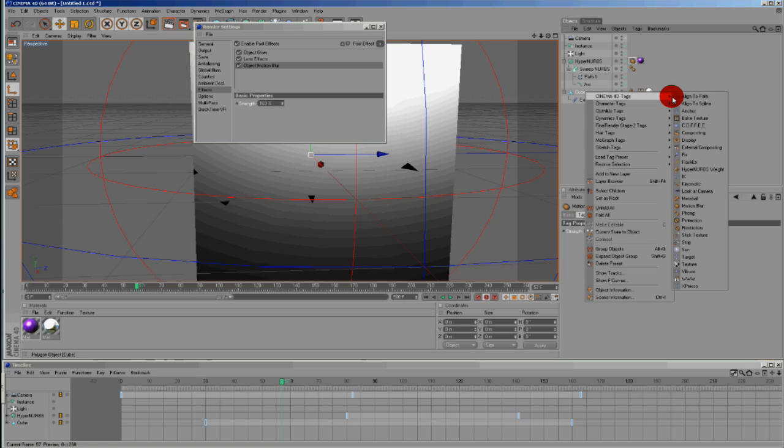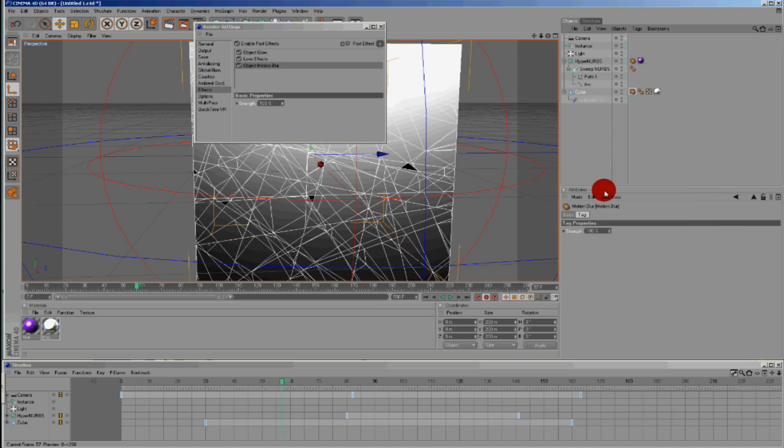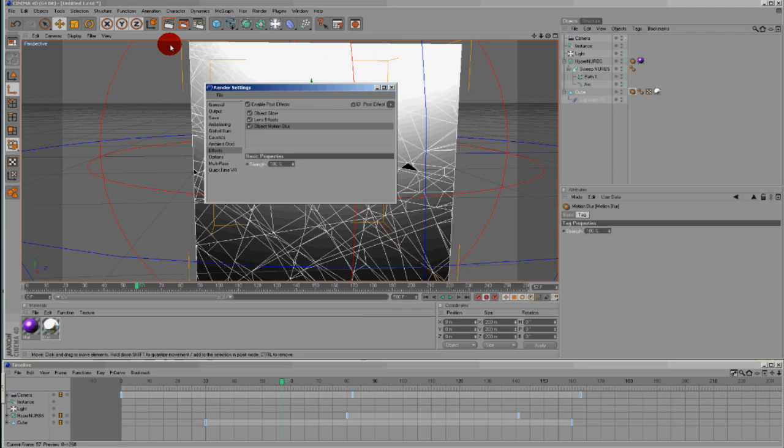The problem with that motion blur effect is that if we render it with the render active view, we won't see the motion effect. So we have to use the picture viewer. Now everything is ready. Let's render.